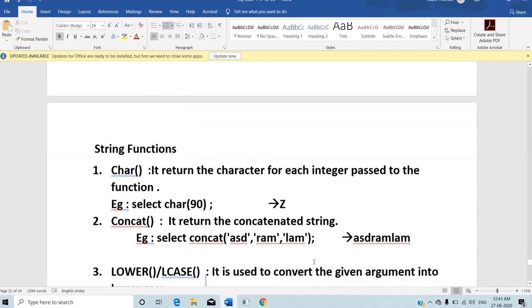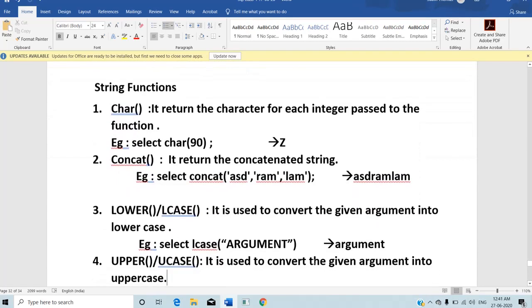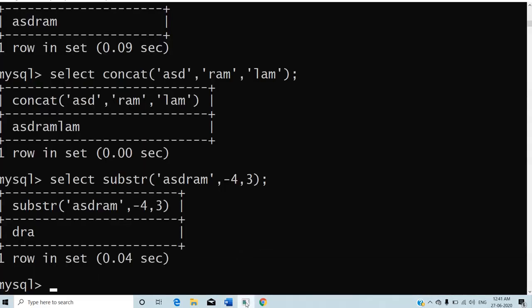Now I am going to try out each of the single row functions in MySQL. The first function is CHAR. You can try this function in three different ways. I will try out one or two functions using these three methods, and you have to try out all the functions using these three methods.